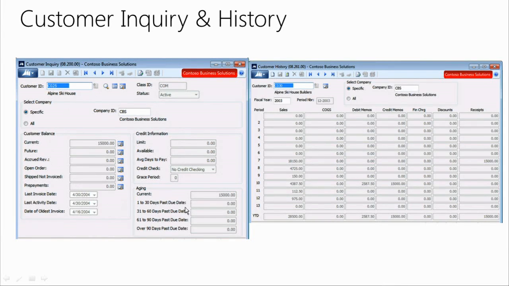Again, being able to see information about the customer, being able to see exactly what's sitting out there, things that are in the aging area, so you can see exactly what things are current, what things have fallen into 1 to 30 days, and so forth. We can also see information about their balances and drill down to the details, and we'll take a look at that here in a second.